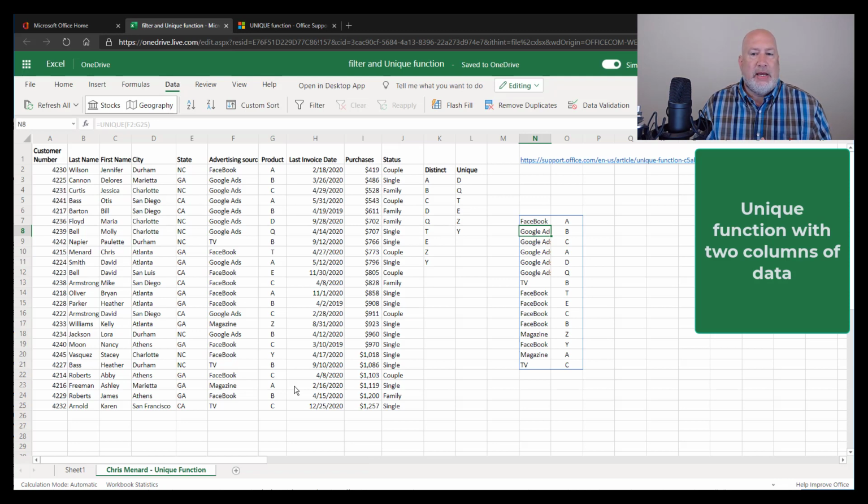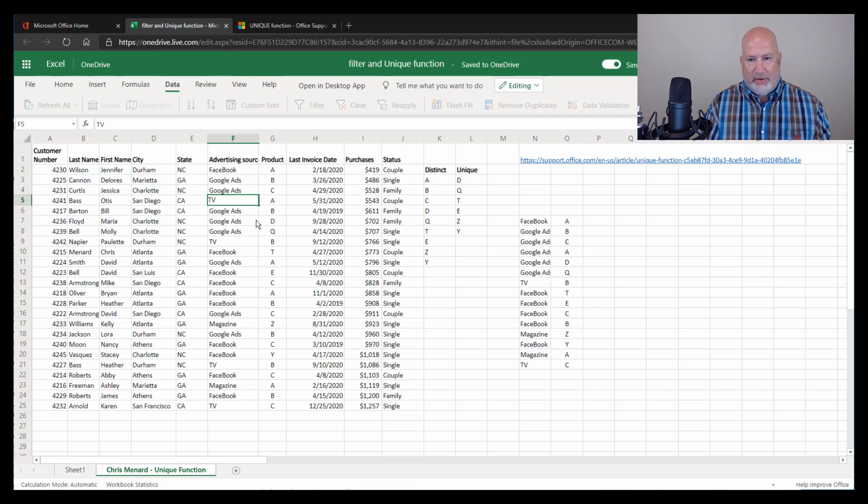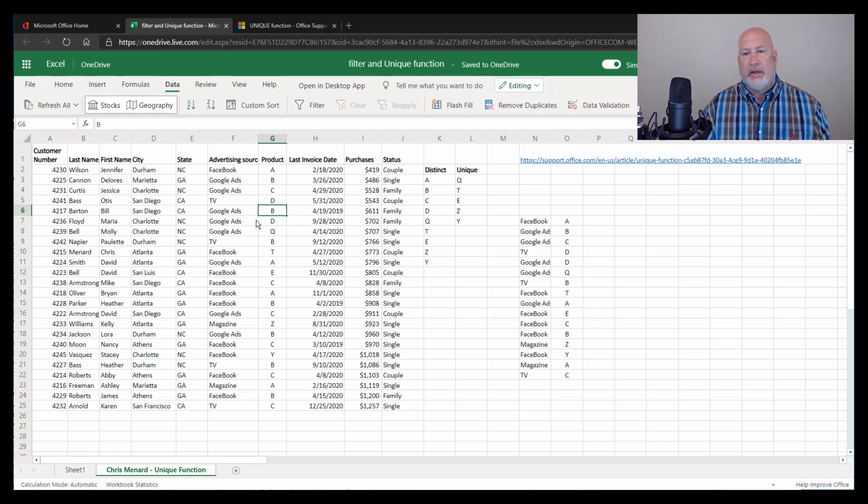So it gave me the unique, technically the distinct. So Facebook A is in there. Notice that TV here, TVB, the letter B is in there and the letter C is in there. I'm going to make this Google Ads TV, and I'm going to make it the letter D, and now it's over in column N and O. So I highlighted 2 columns. There's the formula again, how I did that one.